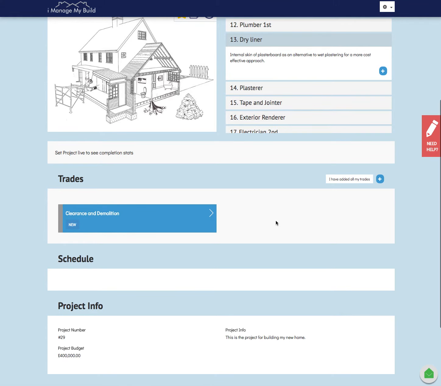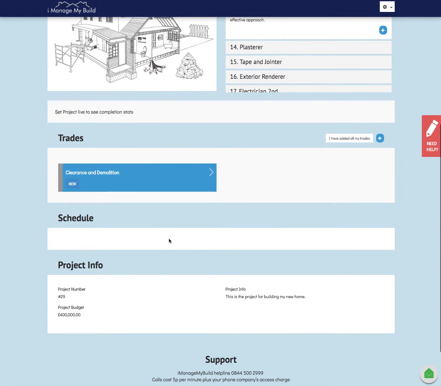As we scroll down the page, you can see here what trades have been added, and in this project I've already added in a clearance and demolition trade, and below there would be a schedule. Now the schedule hasn't been highlighted because I've not actually accepted any trades whatsoever. I've sent out a tender so far, which was for clearance and demolition.